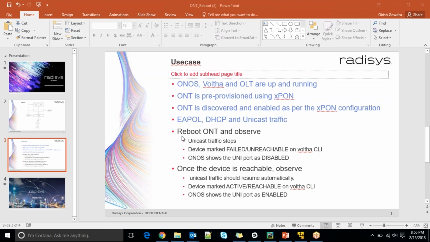And the next thing that I'm going to do is reboot the ONT and observe that the unicast traffic stops, and the device is marked failed and unreachable on the VOLTHA CLI, and ONOS shows that the UniPort for the corresponding logical device is actually disabled. Once the device reboots and becomes reachable again, we should see that the unicast traffic resumes automatically, and the device is marked active and reachable on the VOLTHA CLI, and ONOS shows the UniPort as enabled. So this is the demo that I'm going to show you guys right now.